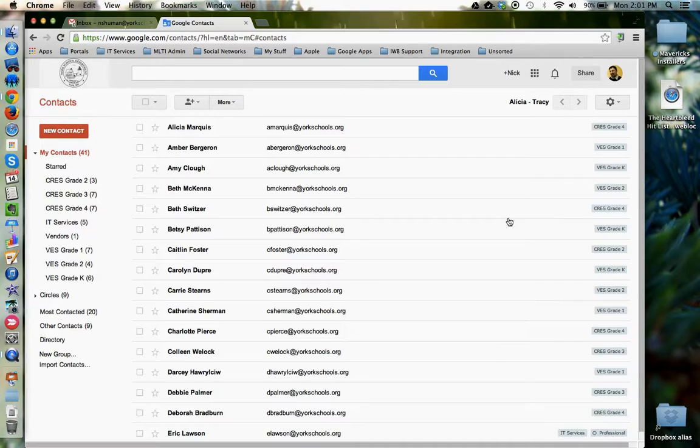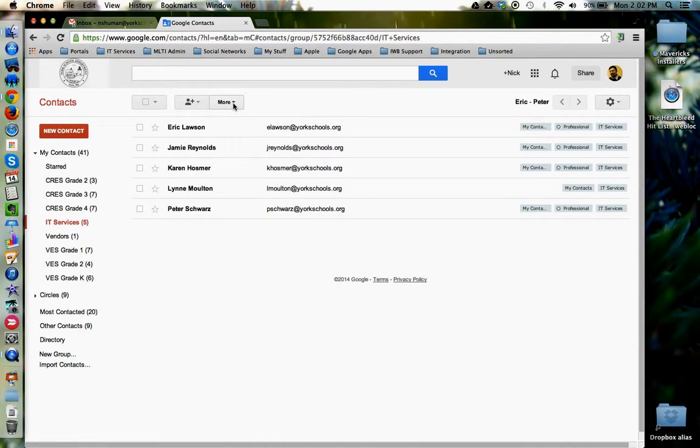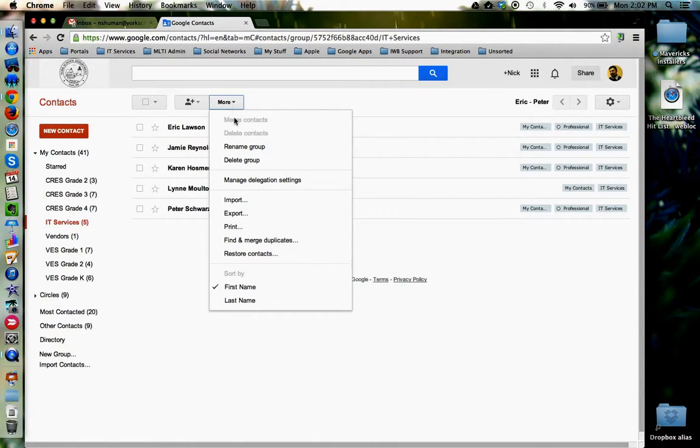Once in Google Contacts, we're going to locate the group that we'd like to share with another user. Now we're going to locate the More option at the top, and from the drop-down menu, choose Export.